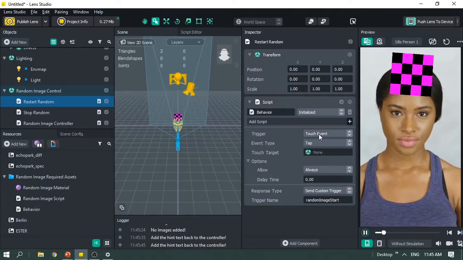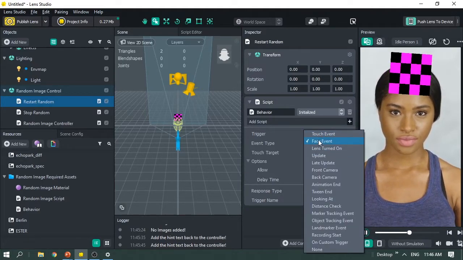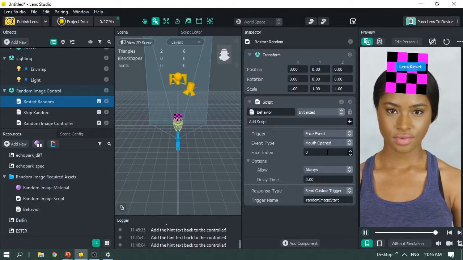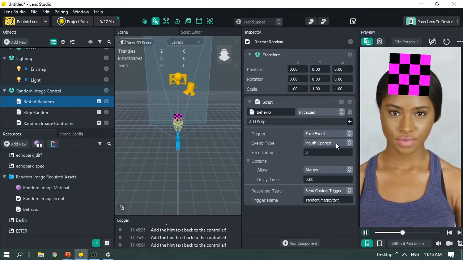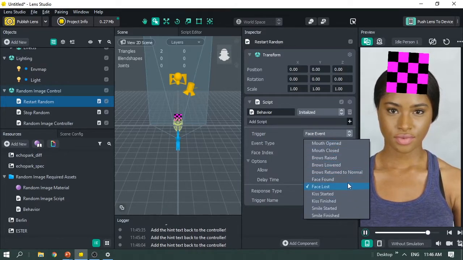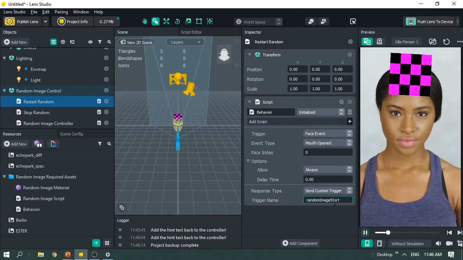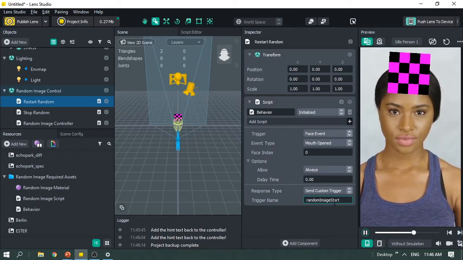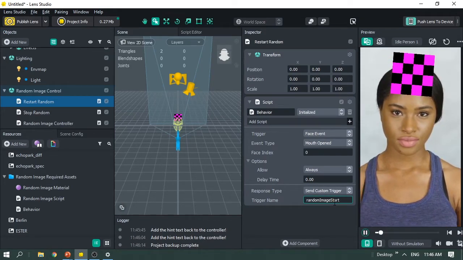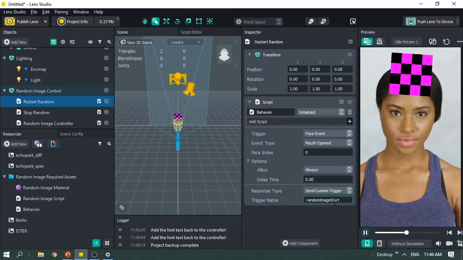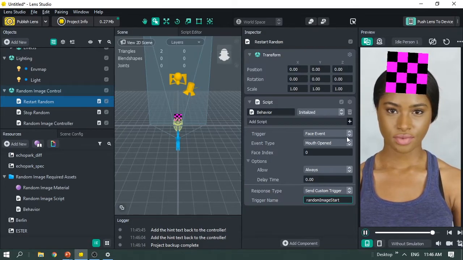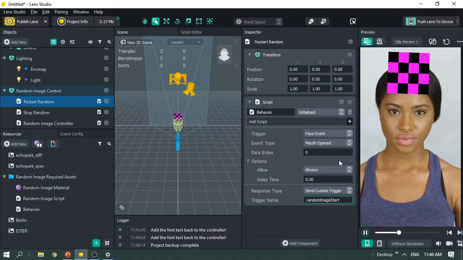The script works in a way that you have a trigger, and you can definitely change it to anything you want. Let's say you want a trigger called face event, so every time you open your mouth it randomizes. You can do that as well, so you can change any trigger over here. The response type is basically sending a custom trigger. A custom trigger means you have another script that acts as a trigger. So if you want to enable that script, you need to make sure you are triggering it from this script first, so that script is being triggered. It works that way.